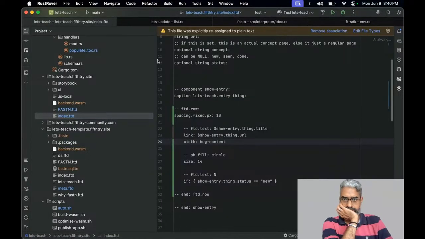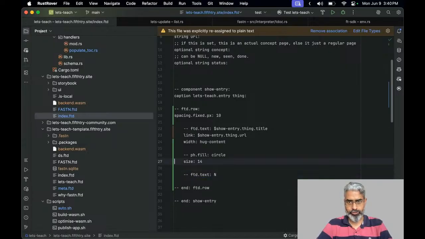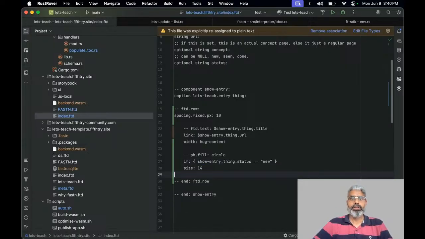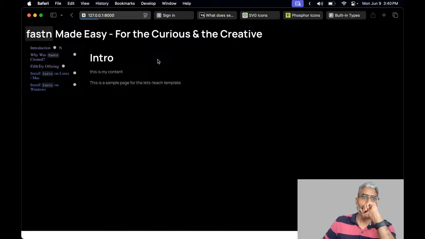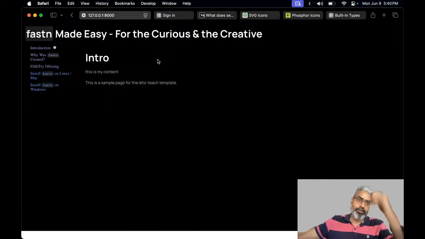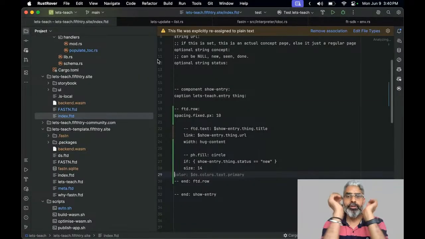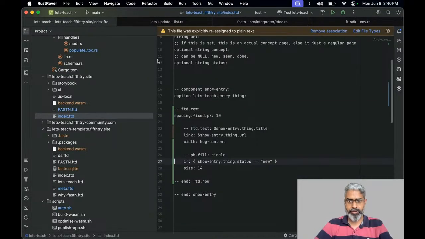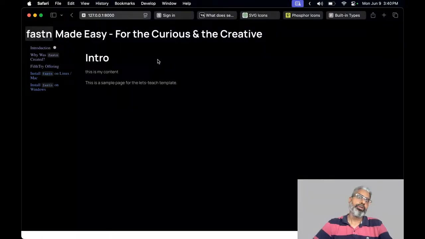So this is what we want, and now we'll have only one dot next to introduction, which is cool. So what do we have to do for others, right? So for new, we use this, which is fine. I think I've used this new icon in a bunch of places.